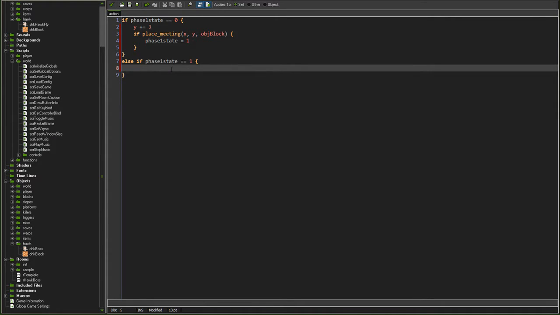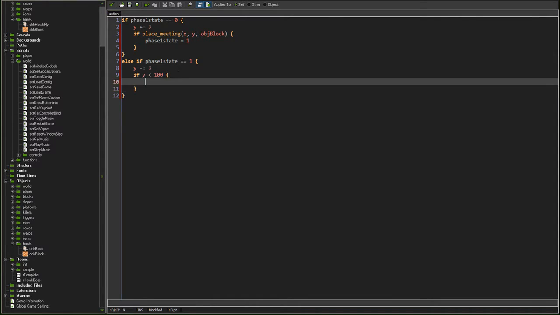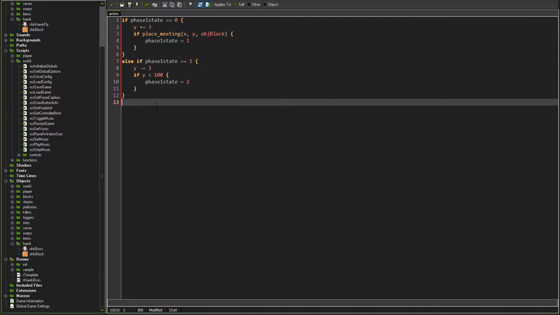So here we're going to do y minus equal to 3. And so now it should start moving up. And then now we want it to stop moving up at some point. So if y is less than 100, we're going to do phase 1 state equals 2. So just like this, except we're comparing y, so we just stop at an arbitrary point instead of colliding with something.